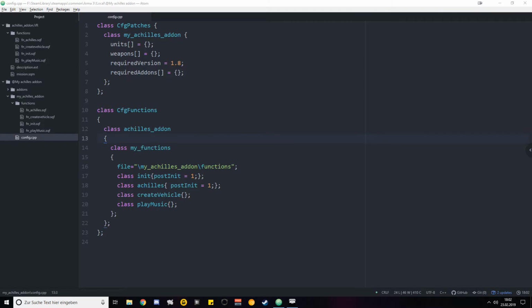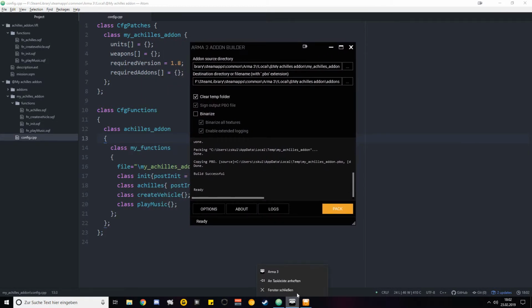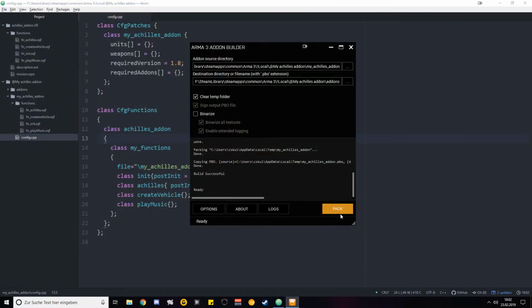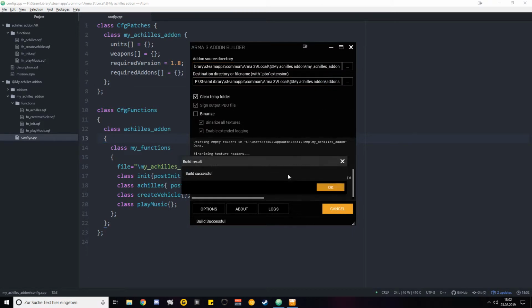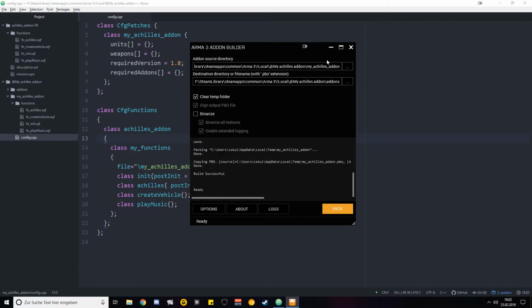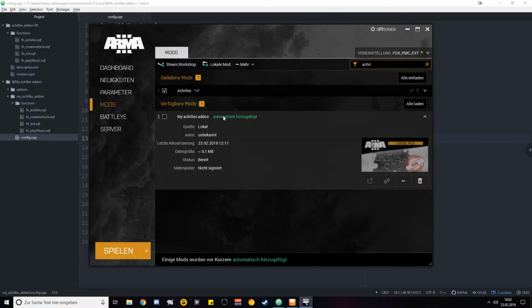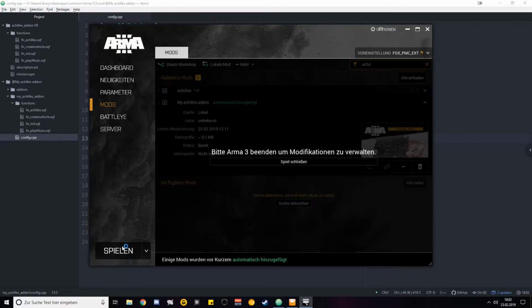Now we open the add-on builder, which I have here already. Closing ArmA because I don't need it anymore now. That's the add-on folder in which the config is placed, and the output folder. Next is to open the ArmA launcher. I've already added the local add-on. Now we check it, starting ArmA again.